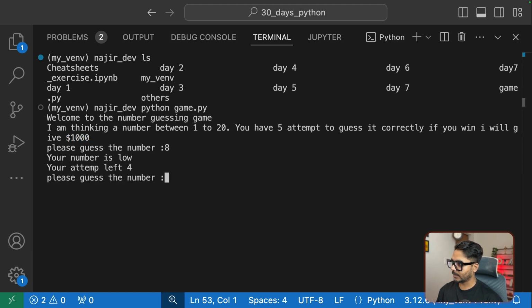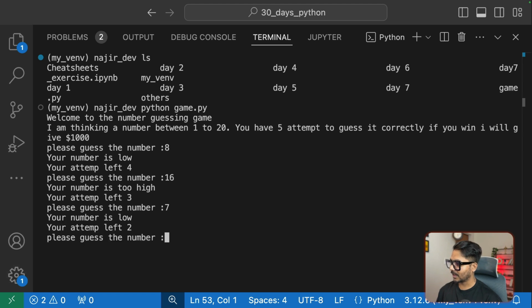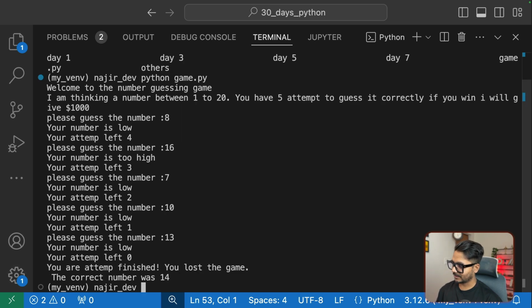Let's guess 8. The number is too low, so 4 attempts left. Let's guess maybe 16. Too high. Let's guess 7. Two more attempts left, fingers crossed. I hope I get it correctly this time. Let's guess maybe 10. Last attempt, I'm not sure, so let's try 13. Your attempt finished, you lost the game. I was so close, it was 14. Let's try it again.